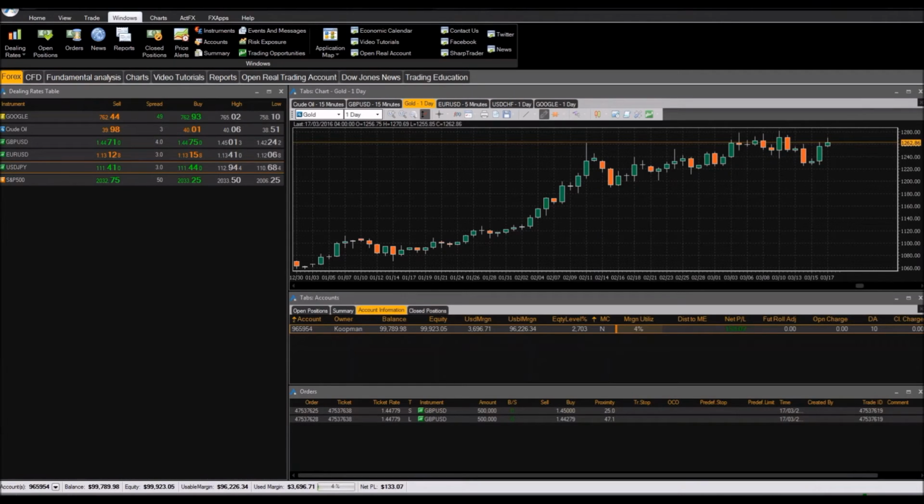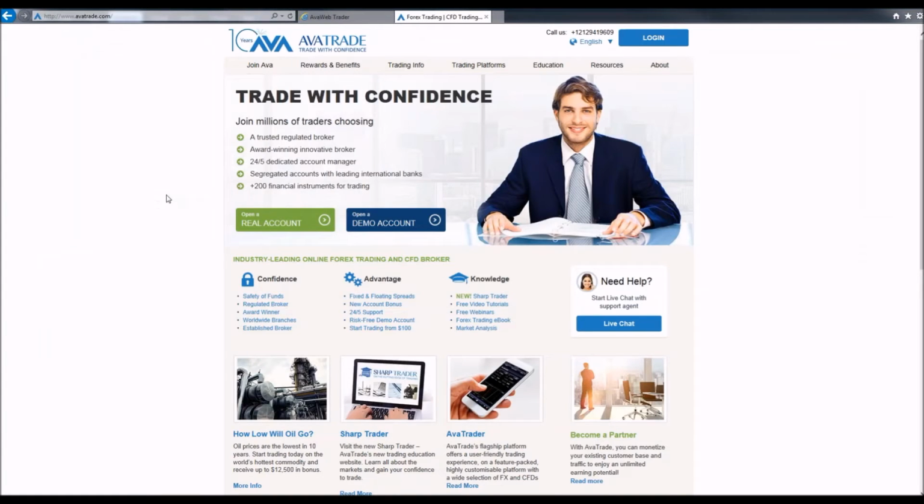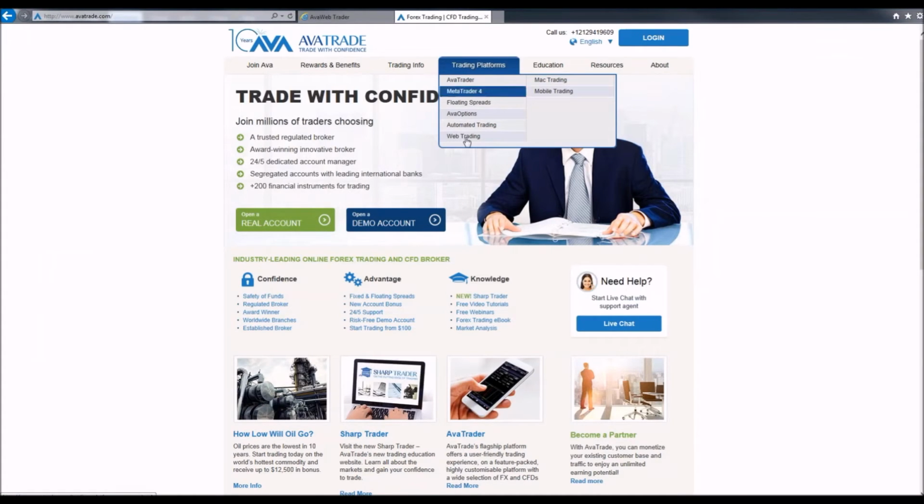All right, so basically that's how you can do this. Now, I also want to move a little bit to the web trader, for those of you that use a Mac or online, that's also possible. You can use the web trader to go to the Avatrade website, then go to trading platforms and go to web trading.